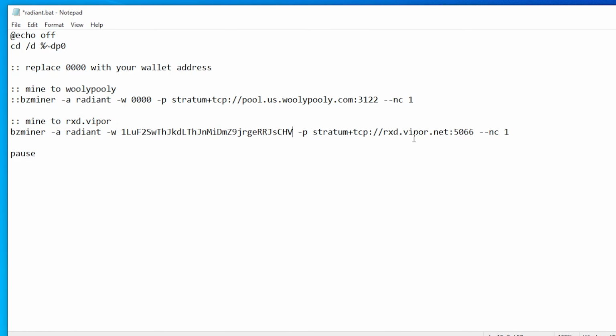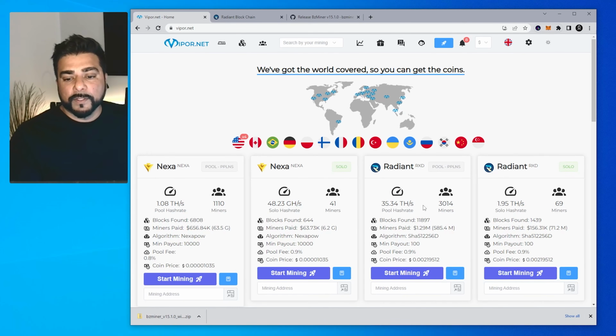The next thing that I'm going to do is double check that I'm using the correct server. So this is the default one that's in here. So you can see all the pools that we have listed over here. We're going to be using the first one. We're not solo mining, so we're going to be using this first one over here. Just have to click on it.